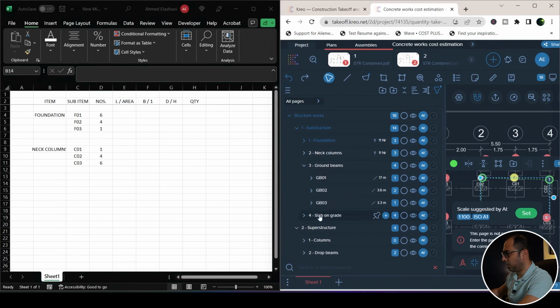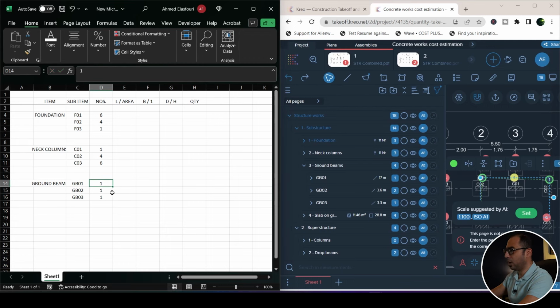Next item for me is the ground beams. So ground beams, GB01 and 2 and 3. And for the ground beams, I'll just mark the number as 1. Why? Because I have measured the full length here. So under the length, I'll put 17 for GB1, 3.6 and 3.3. So this is what I have here, 17 and 3.6 and 3.3.